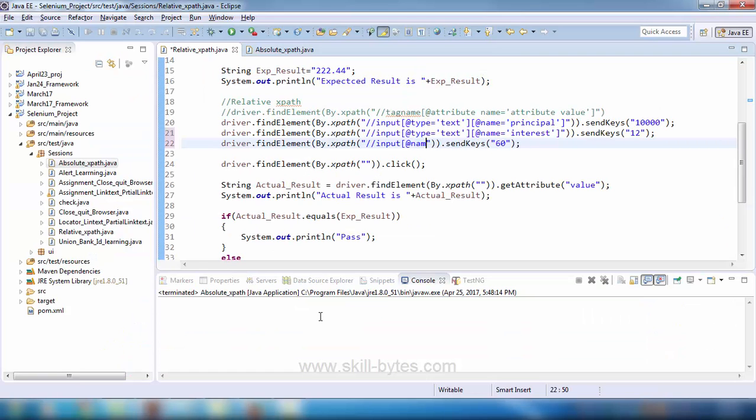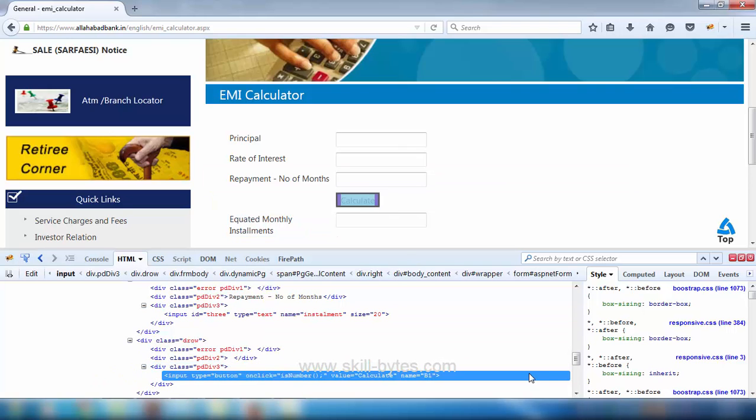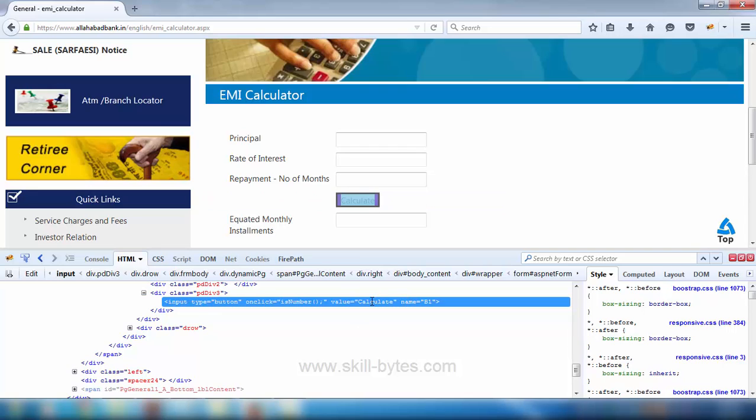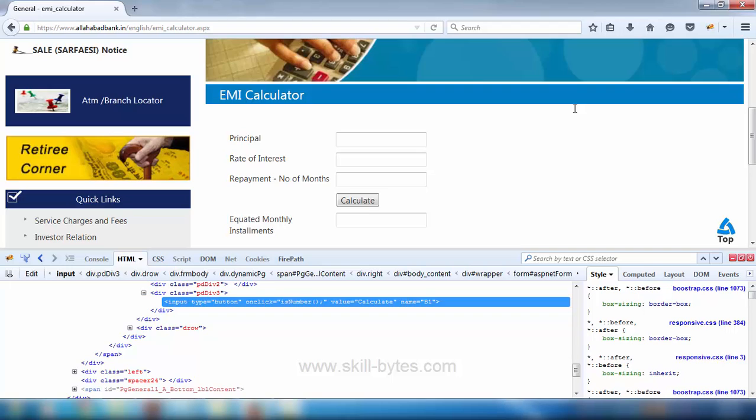At the rate name equal to what it is? Installments, close the square bracket. Now let us inspect the calculate button. In this case, what can I use? I can use type or I can use calculate, anything I can use. But for this two element, shall I take the help of the tool itself? One is you know how to construct on the element level. That is, you can use the tag name, attribute and attribute value. Now shall I use the tool itself?